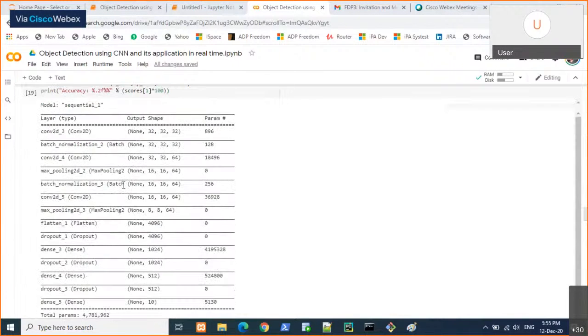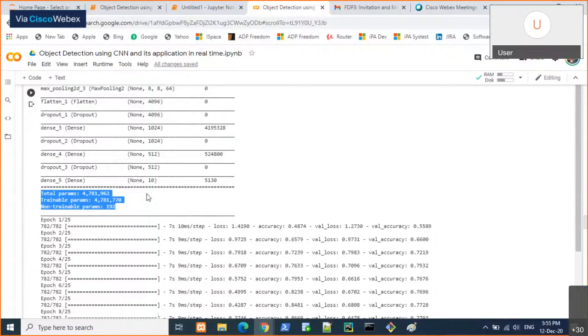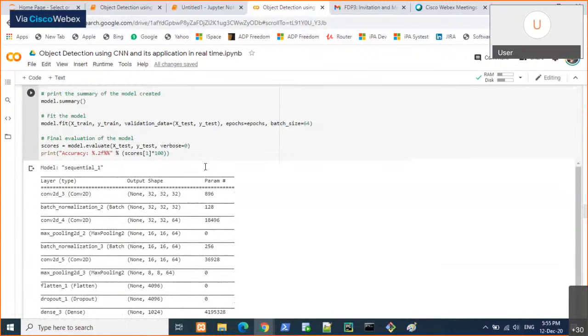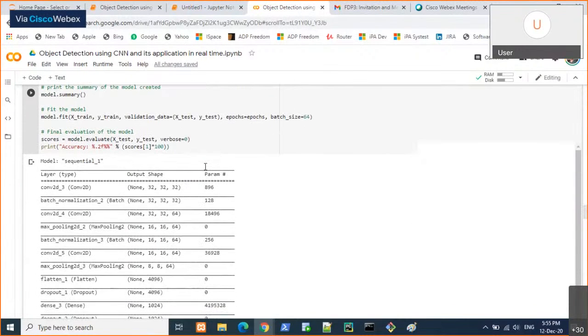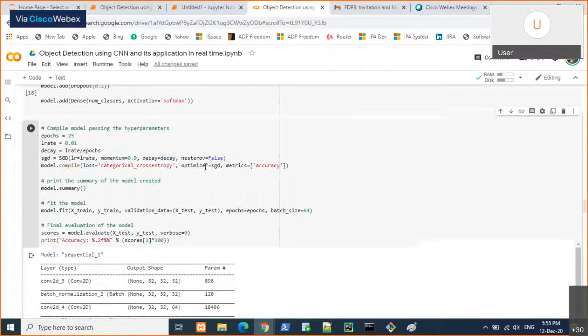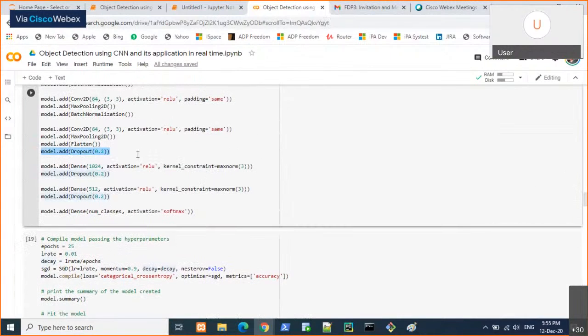How many parameters can you see? Is it this 4781 and all? Okay, 25 epochs. Yeah, it was 25 only. Anything? Which parameter did you change? Layers. This one. Did you add this dropout?